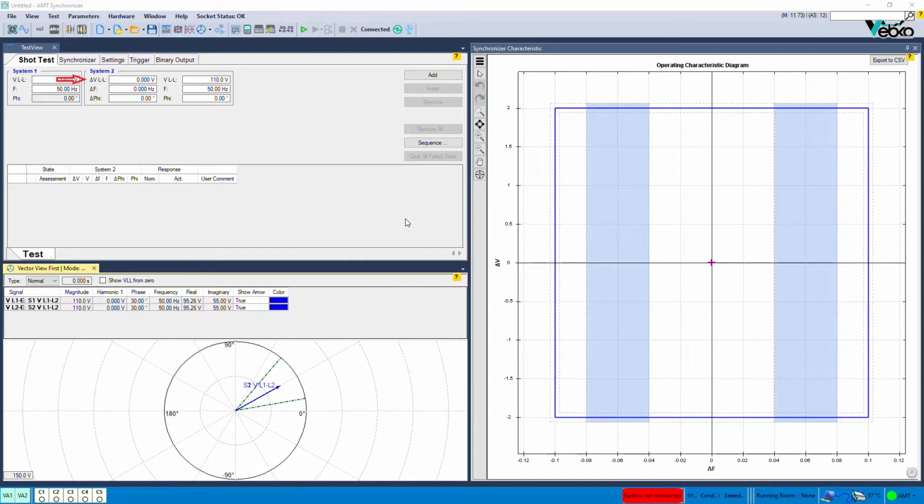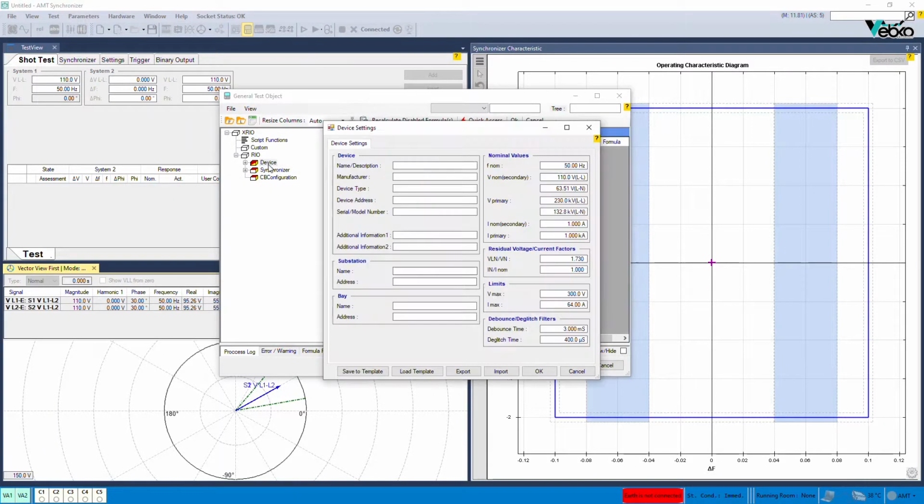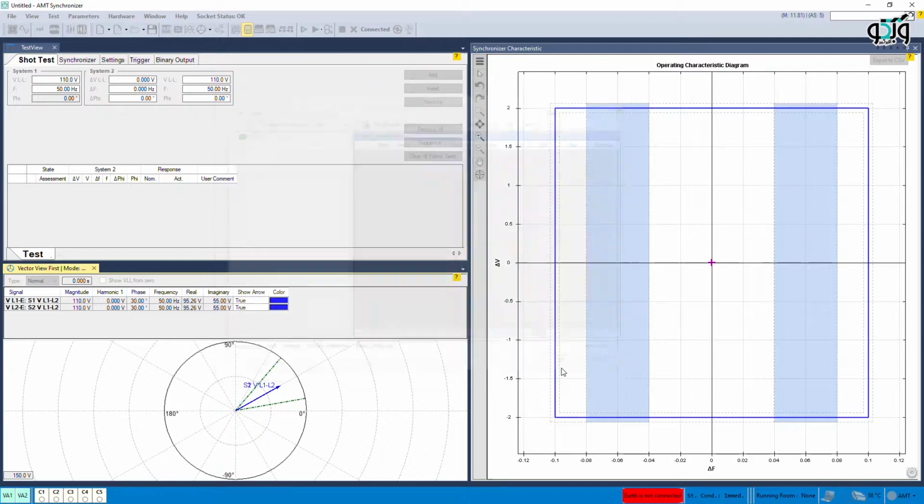The amount of voltage difference, frequency and angle of Systems 1 and 2 are entered in delta VLL, delta F and delta phi respectively. The amount of voltage, frequency and angle are specified in the column at the right side of this box. Note that it's possible to directly specify the voltage, frequency and phase values of System 2, in which case the amount of difference between the specified values and their nominal values is displayed in the column on the left side of this box.